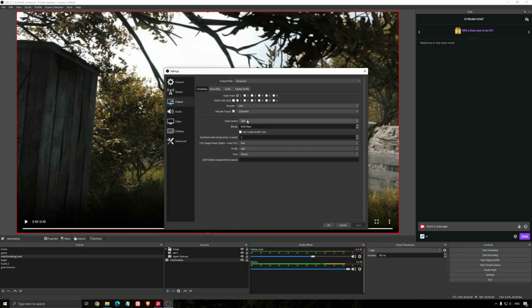For the rate control, I'm using CBR. I recommend to use CBR. For the bitrate, normally Twitch is saying it's maximum 6,000, but I did a lot of testing and you can go at 8,000. So you can gain another 2,000 over here. It will help you a lot with your image quality, but it depends on your viewers.